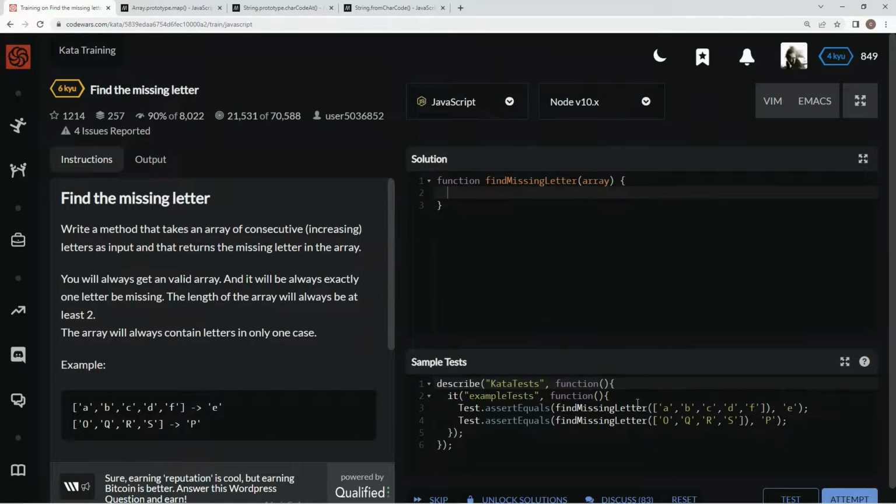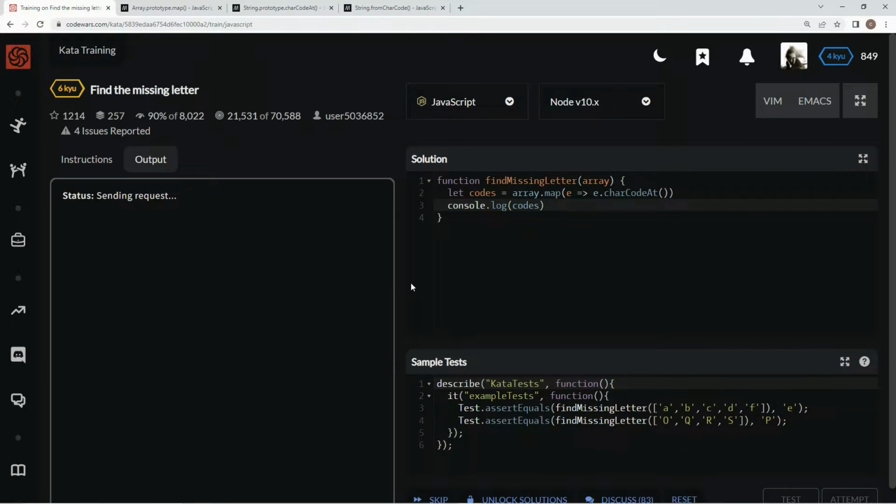First things first, we're going to turn these all into character codes. So we're going to say let codes equal array dot map. Then we're going to have element, and then we're going to do here the charCodeAt, so we're going to say e dot charCodeAt, like this. All right, and let's do a console.log, make sure we're good. Console.log codes, see if it worked, and it did.